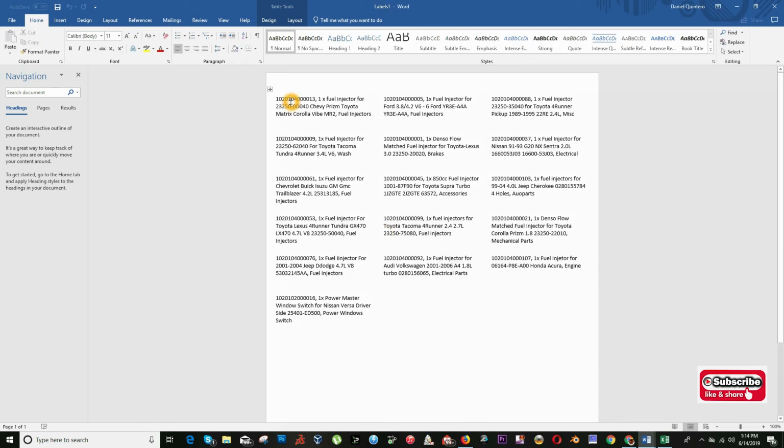As I can see, Microsoft Word has extracted all the data from my list, and I don't have to type one by one. Now I can just print from my regular printer, and you will have all the sticker labels so you can apply them to your bins in the warehouse.